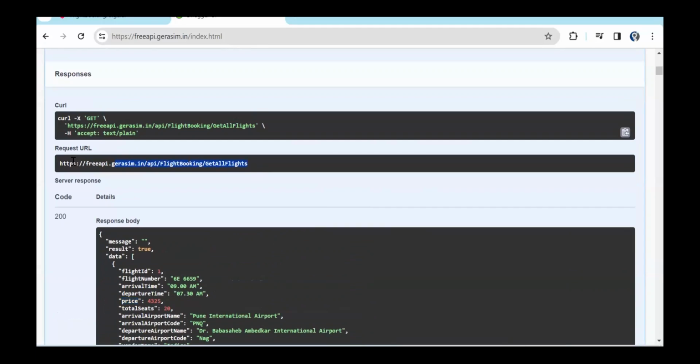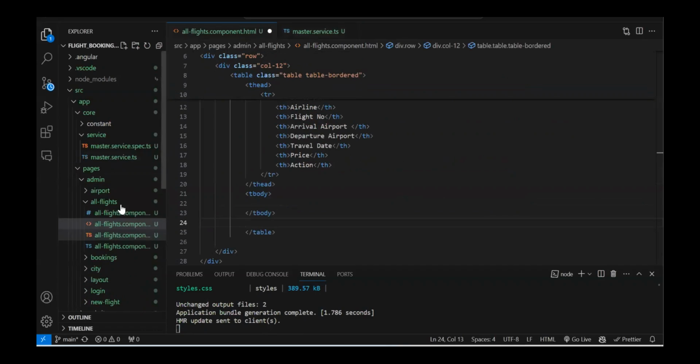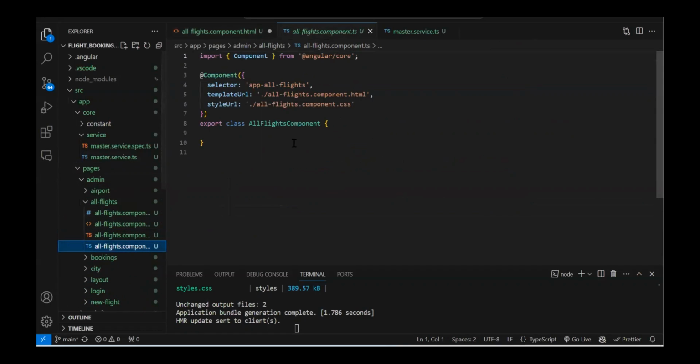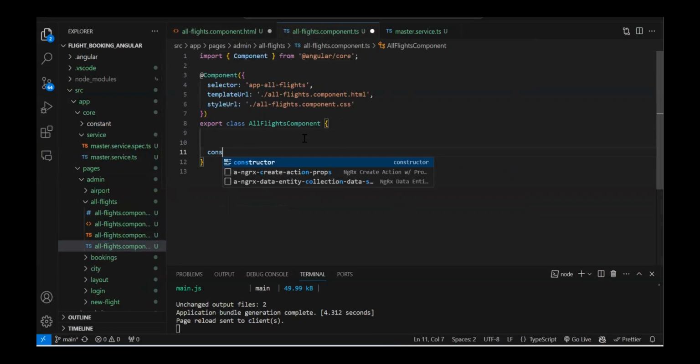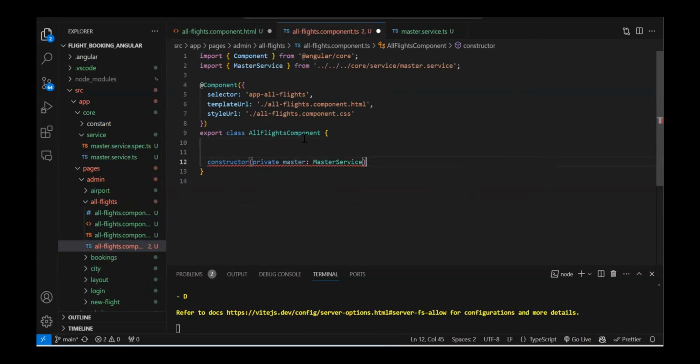Now this is a URL. So let's copy, let's paste it over here. Now this function we have to call into our .ts. So first we need to create the API call service. So master private master colon master service.